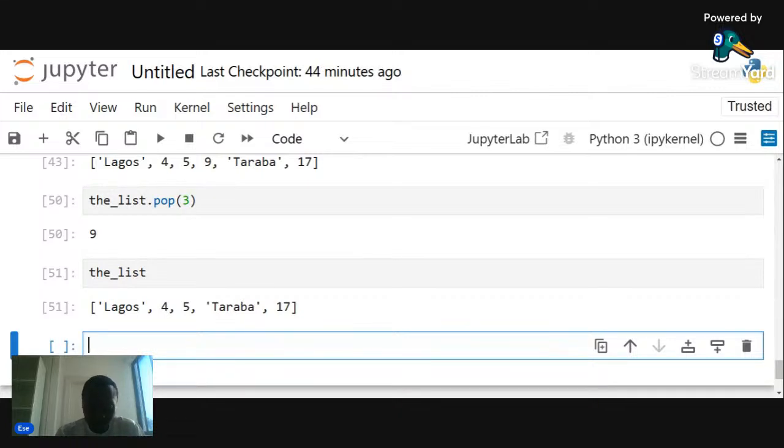All right, so let me proceed. The next method I'm going to look at is the reverse method. What this does is that it doesn't actually return anything.